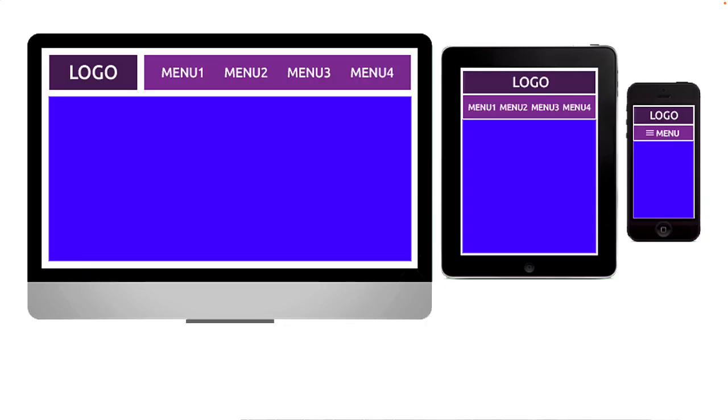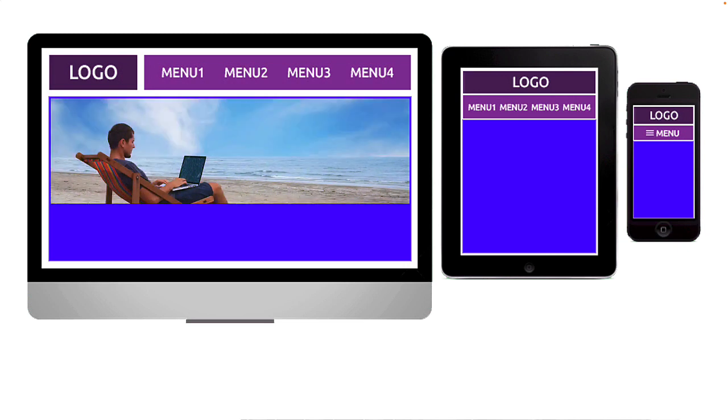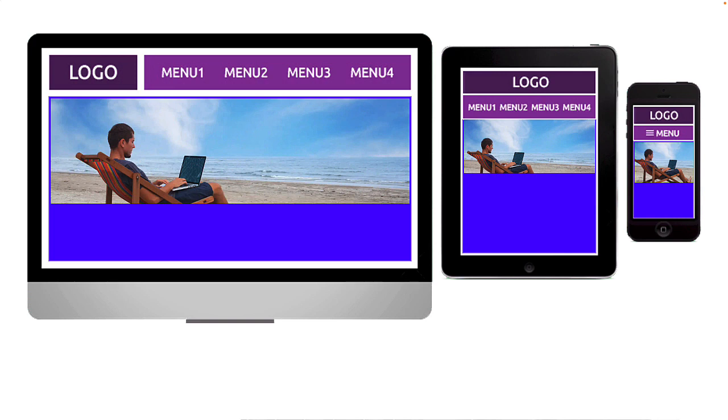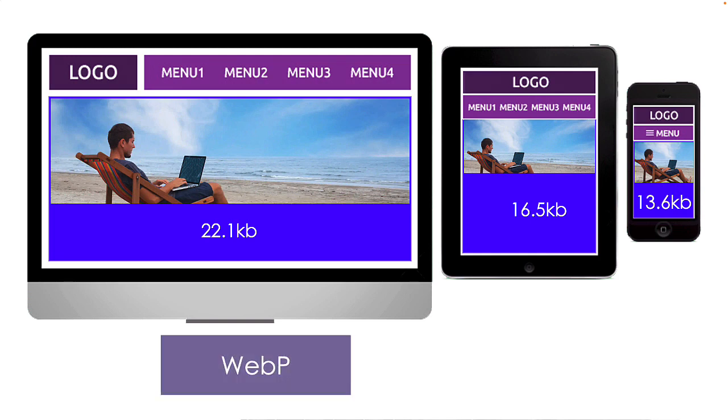In this example, I have a set of 3 images, each targeted at a different browser width range. For large desktop computers, we use an image that is 1400 pixels wide. For medium screens, we use an image that's 1000 pixels wide. And for small screens, an image that is only 600 pixels wide. The large image is 22.1 kilobytes, the medium is 16.5, and the small photo only takes 13.6 kilobytes. That's a big difference from the 5,000 of the original image. I have saved all of these images using the WebP format and a compression of 60%.